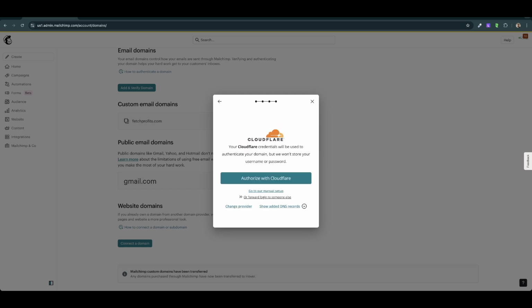In my case, Cloudflare has already been identified, and all I need to do now is authorize this with Cloudflare. When I authorize with Cloudflare, which could involve logging into Cloudflare, it will add the DNS records automatically, so that your DMARC and all other associated records required by Mailchimp are set up automatically.